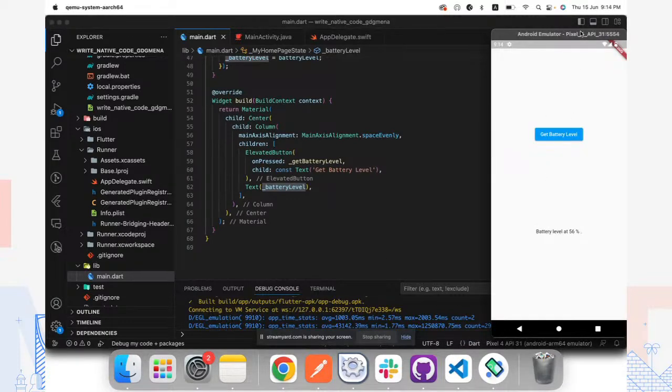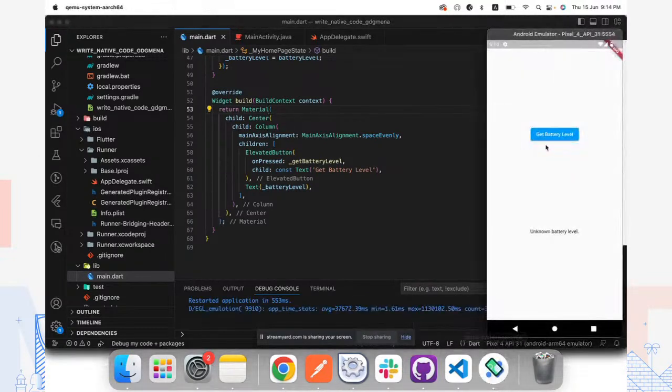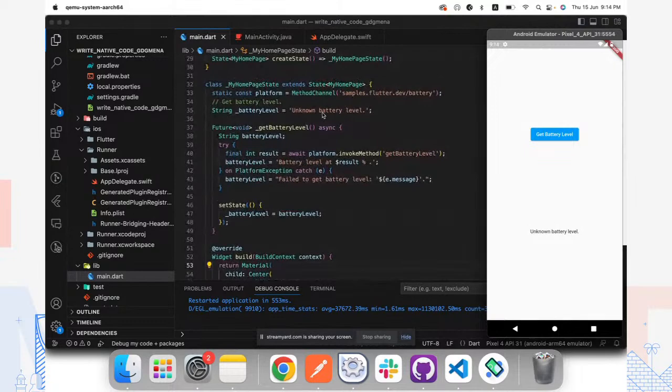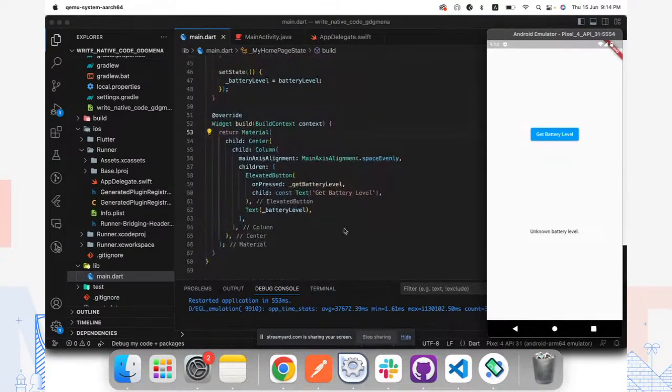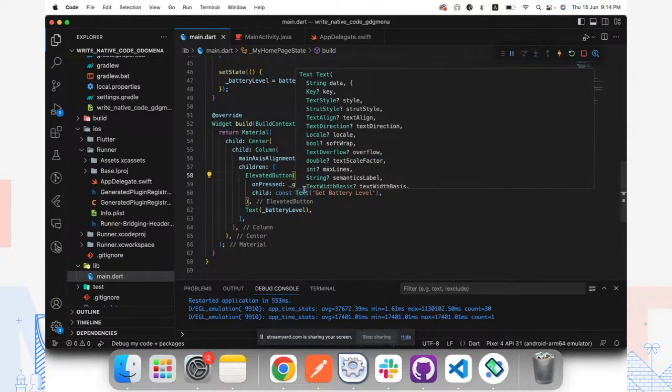So let me just run it. And if you see this, it's just a button that says get battery level. And the text here initially is going to be unknown battery level because I haven't called the method yet. And when I click on this, on press, what happens is I get the battery level. So now let's look at how the communication is being established.